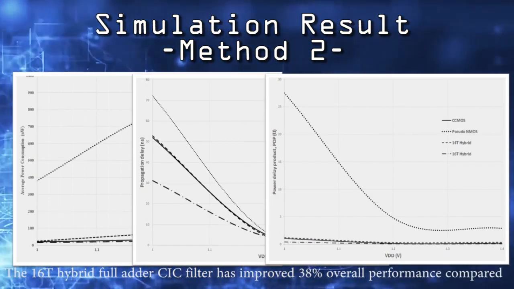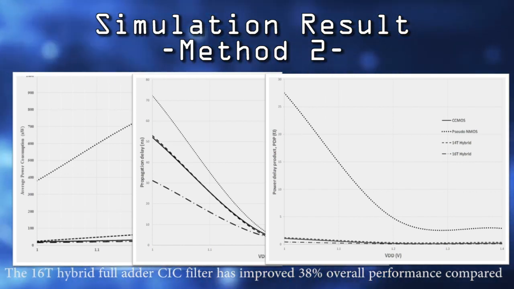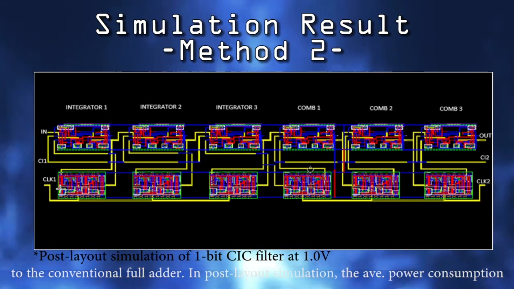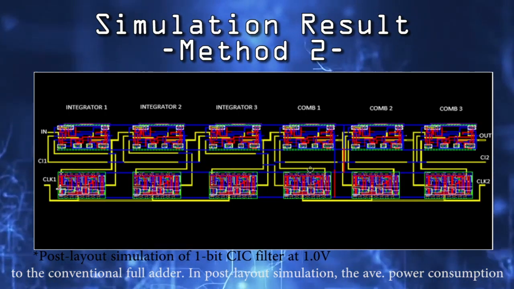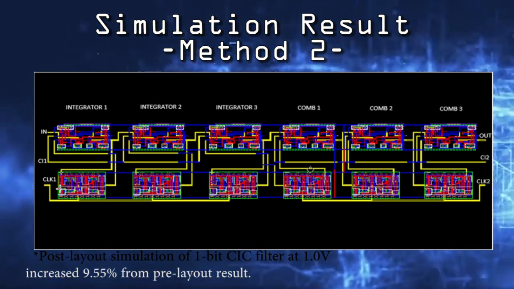The 16T hybrid full adder CIC filter has improved overall performance by 38% compared to the conventional full adder. In post-layout simulation, the average power consumption increased 9.55% from the pre-layout result.